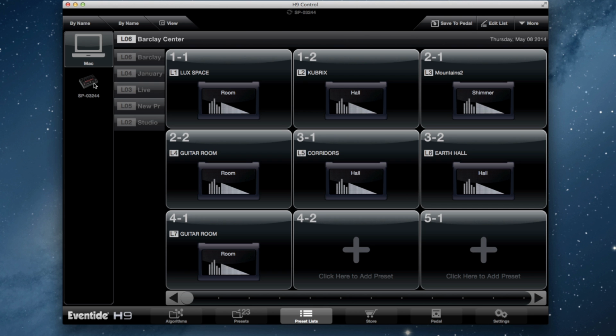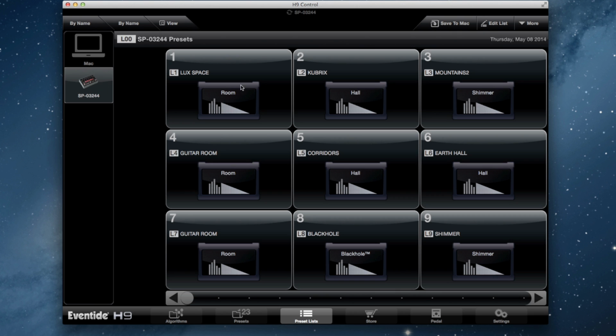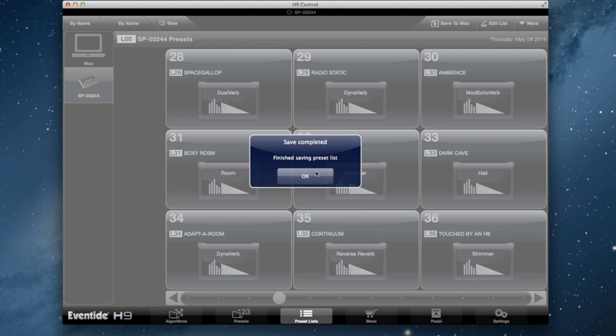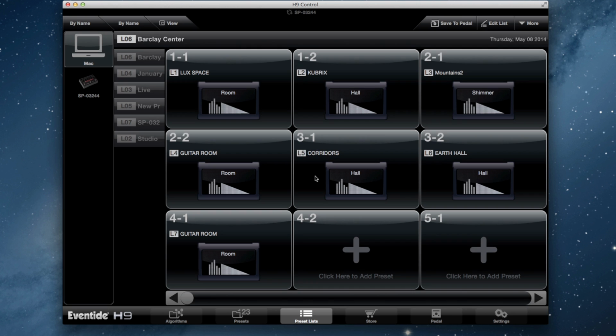So select your Space, and this shows you all 100 presets that are currently on your stompbox. And then you can say Save to Mac. Okay, so now it's finished importing the list. Hit OK.